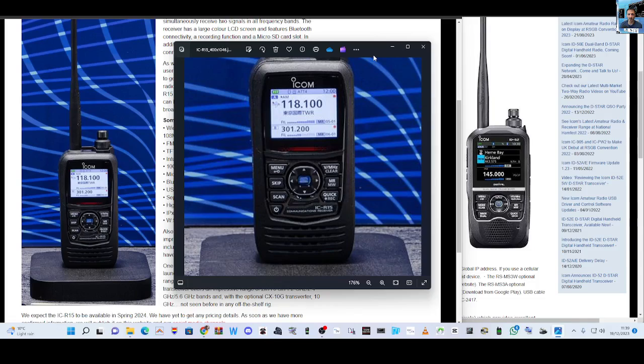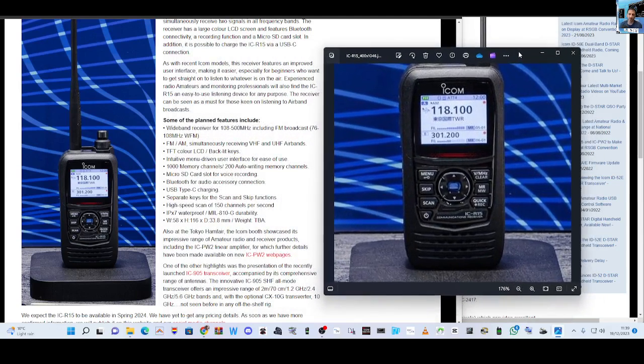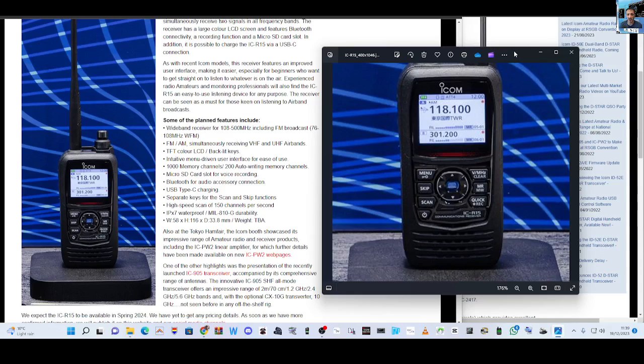Icom IC-R15 wideband receiver. So there's been an update on the release date. They say that in the Japan area, it will be available around January, end of January possibly. And to the rest of the world, they've used the word spring. So shall we say April?